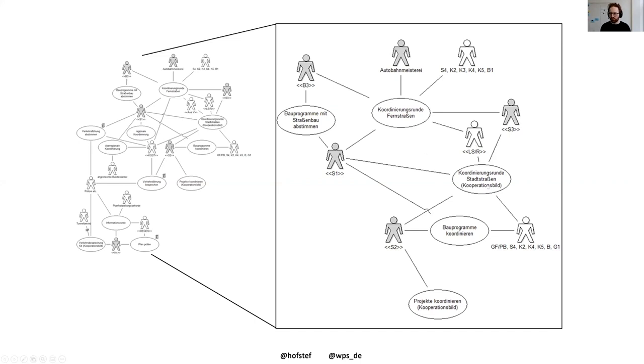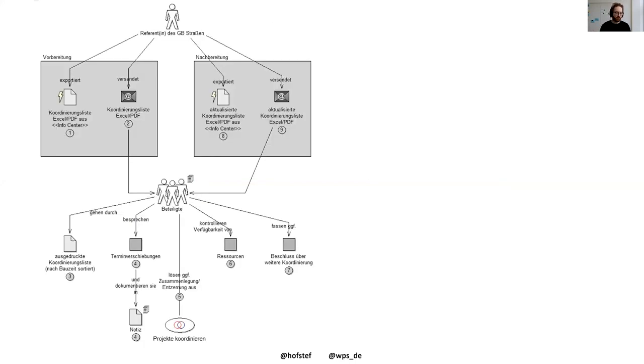And one of them was this coordination round, or coordination meeting. That we picked, and invited the people involved. And in the very same workshop day, we started to draw some domain stories. So that's one of them. We did it with a different tool, doesn't matter. It's also in German. You don't have to understand the process.